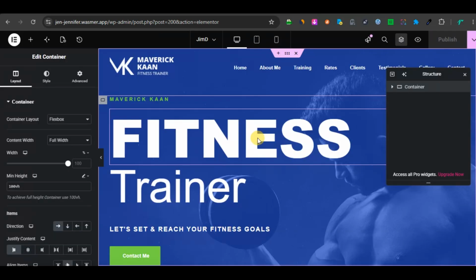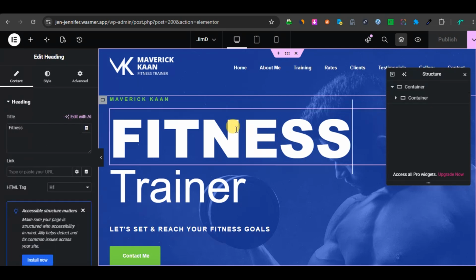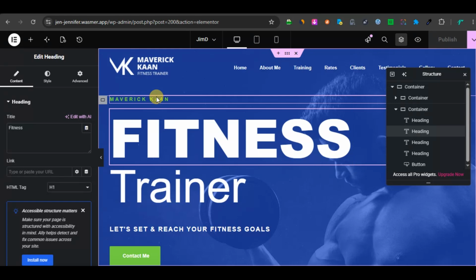And here it is, guys. Our Claude design has successfully been cloned inside Elementor. So now we can click and edit any element within this web page. This text here, for instance, I can change it to something like gym.